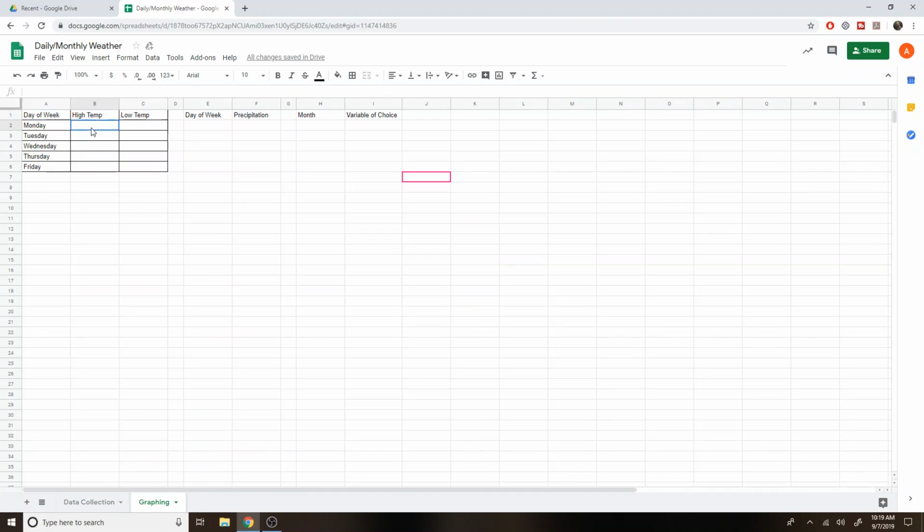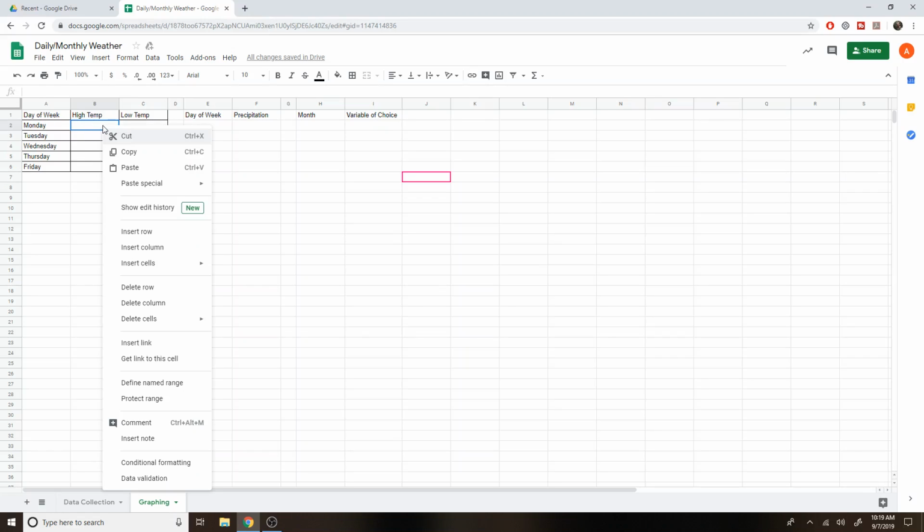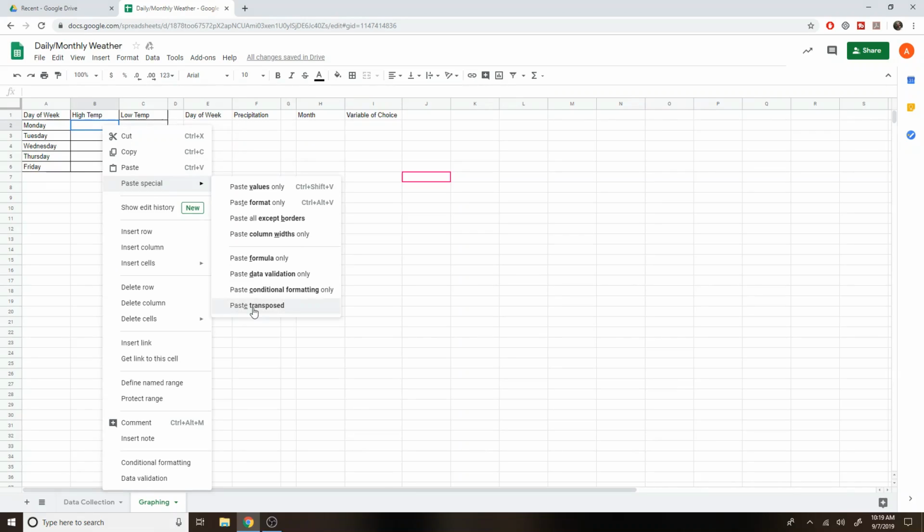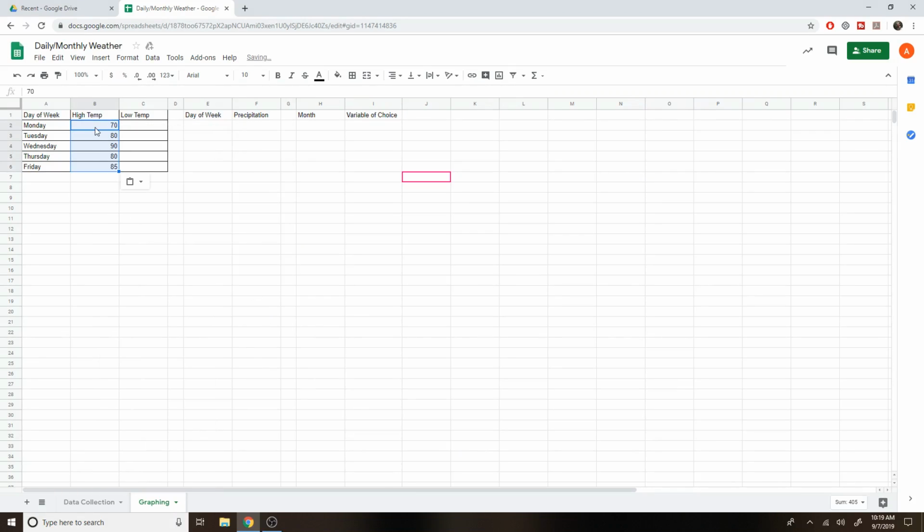And then if I click right here, I can paste it, but I kind of want to paste it so it goes down. So if I right click on that and I go to paste special, paste transposed, yep, that should do it nice and neat for me. Again, you don't need to do that part like that.